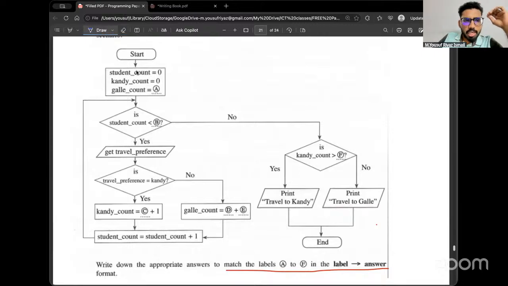You can see in the beginning of the program itself, we have a variable called student count, that is 0. Candy count is 0, goal count is A. Again, I'm making an assumption here, because I haven't gone through the program yet. Maybe student count is used to keep track of how many students we have asked their preference. Candy count maybe stores how many people like candy. Goal count maybe stores how many people like to go to goal.